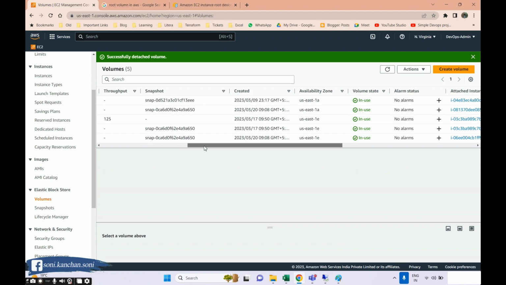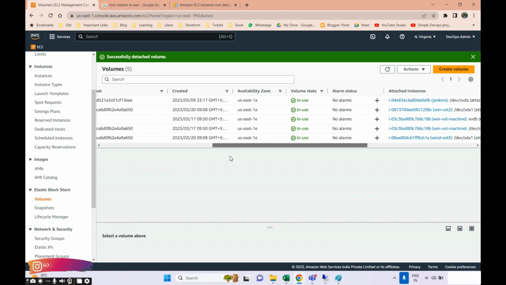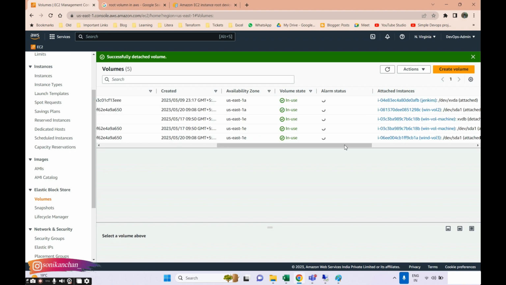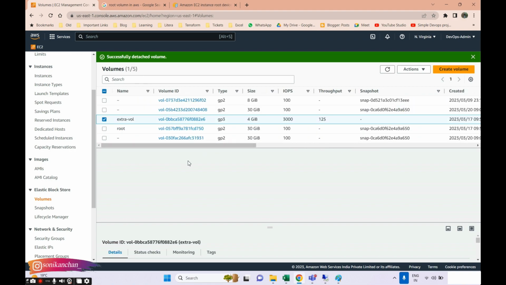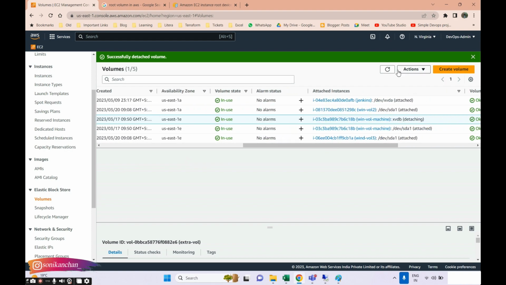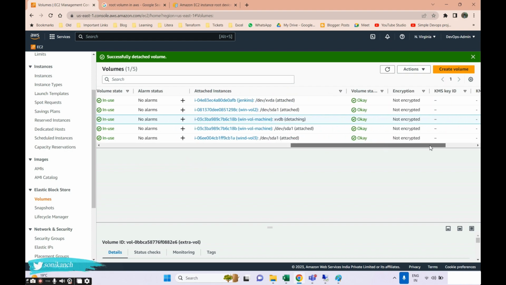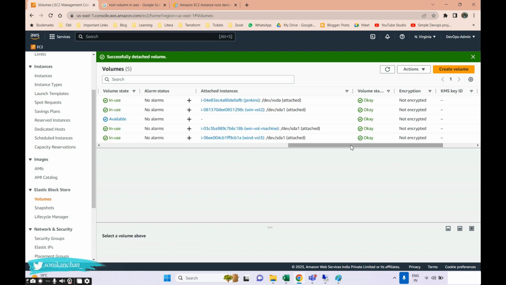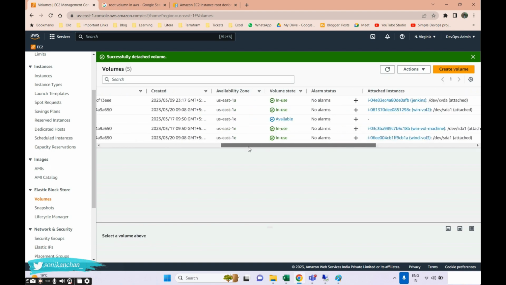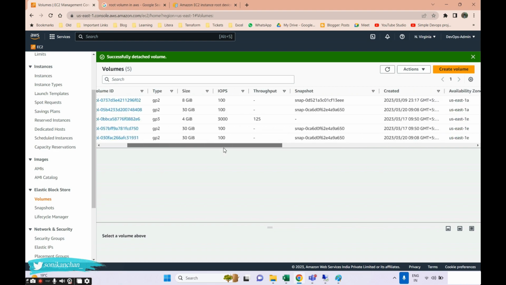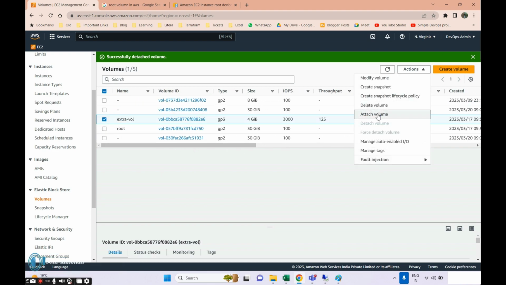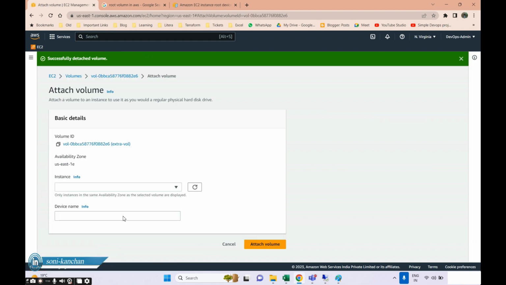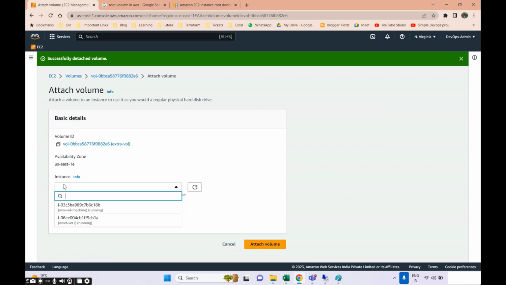So what you did, you removed that volume from the first machine. It will take around one minute to remove. See, this is now in available state, right? Now what you can do, you just directly select it and go to this, and see, now this attach option is enabled. Just click on this and go down.